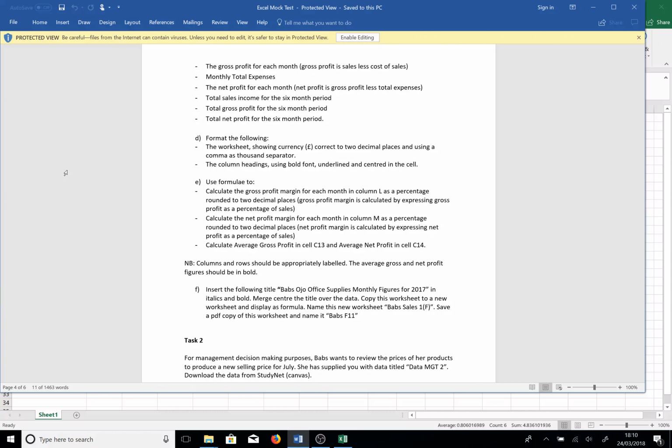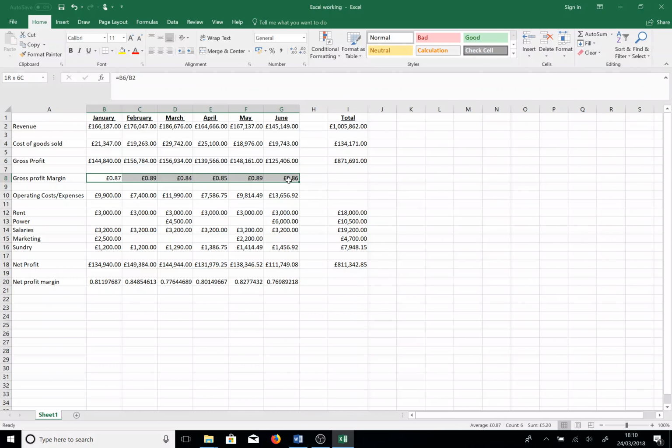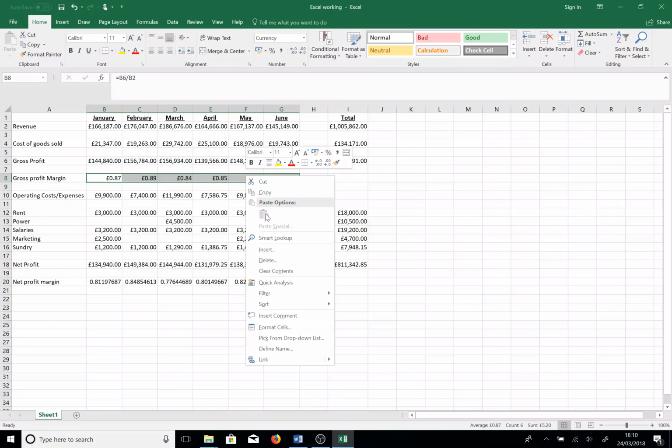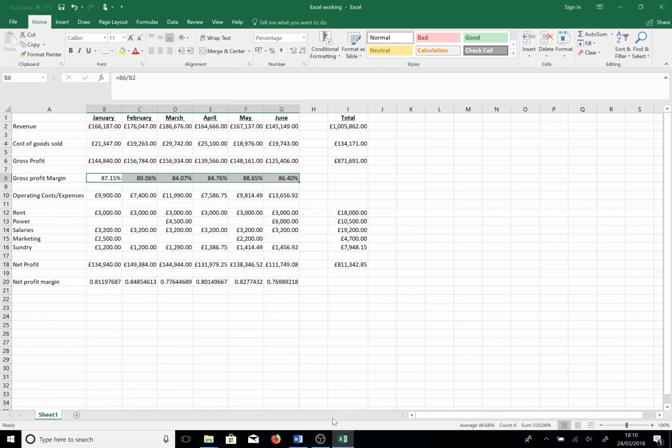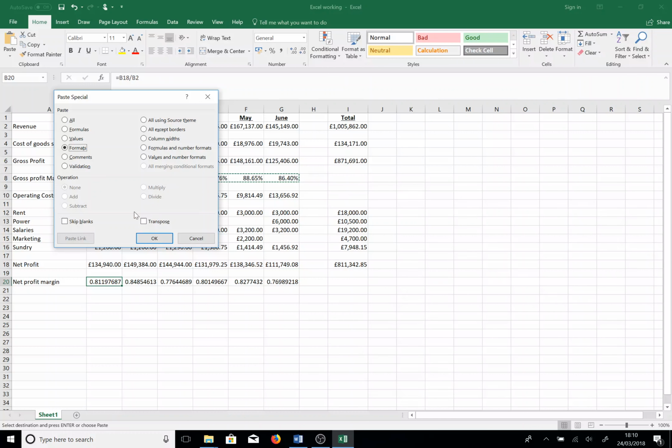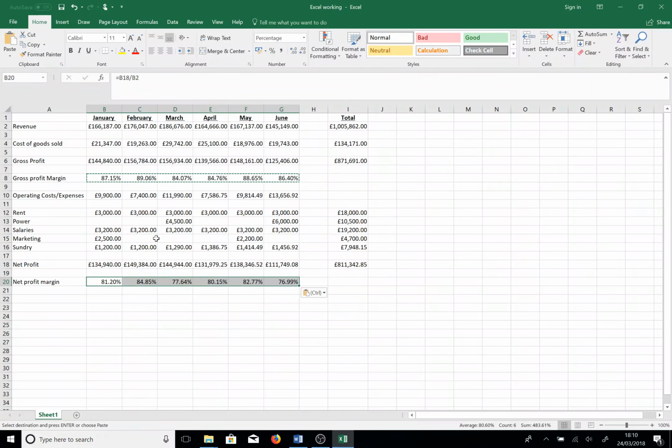Okay, so calculate the gross profit margin for each as a percentage rounded to two decimal places. So yeah, to make that a percentage instead of a currency, just highlight it. Again, you can click format, percentage, 2 decimal places, yeah? And then look, to do that again, just highlight all of that, Control C, and then go to paste special, and then just paste as formats, and then it will do it automatically, yeah?